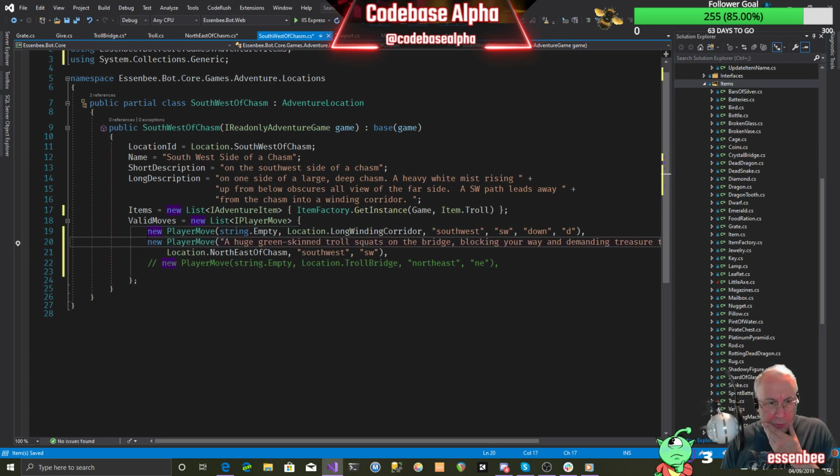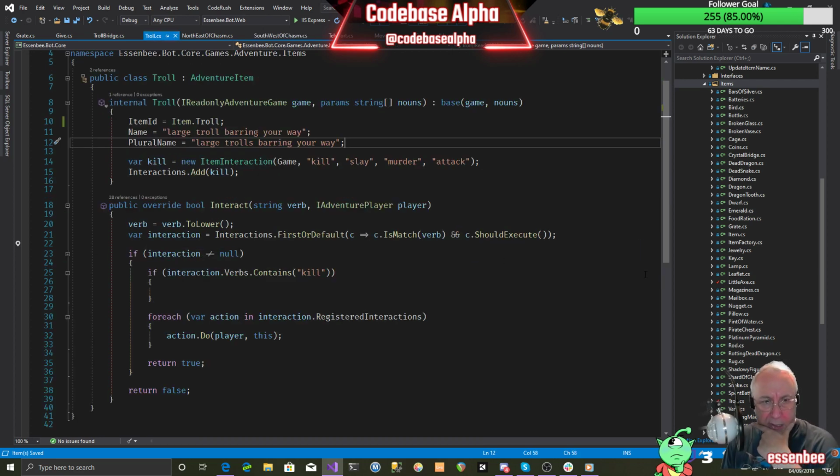So the huge green screen troll squats on the bridge, blocking your way and demanding a treasure to let you pass. In this case, it's going to be southwest of chasm, and it's going to be northeast and NE. So that's the direction you're moving. This is basically, if you try to go northeast, then you'll end up still where you are, southwest of the cavern. That's what that's saying. Okay, so now the troll itself, that's it there.